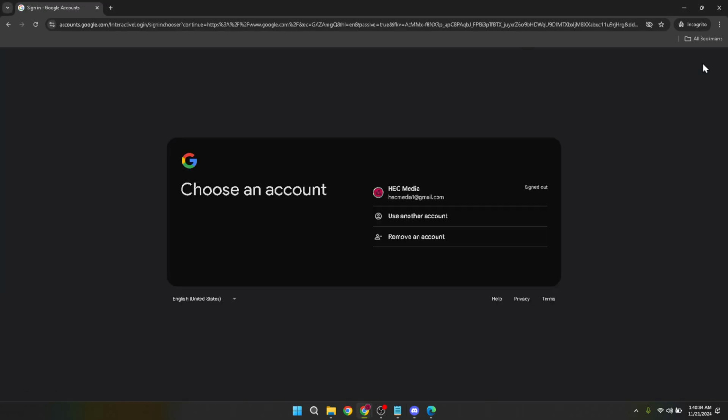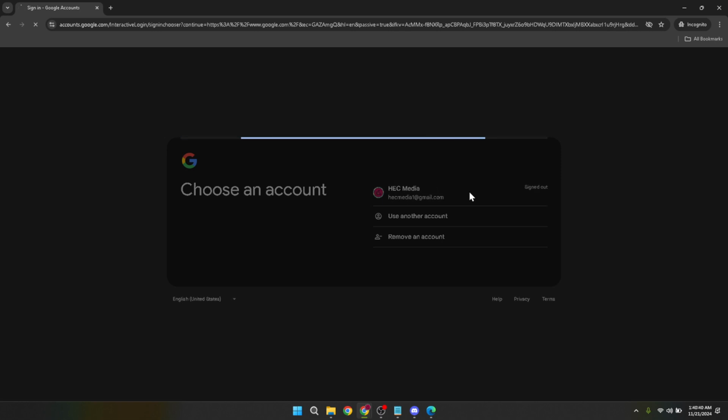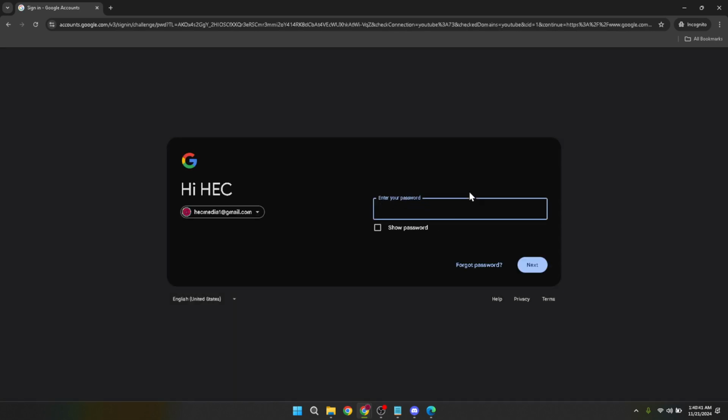After clicking sign in, you'll be prompted to choose your Google account. If you have multiple accounts, make sure to select the one associated with your Google Classroom. If your account doesn't show up, click on Use Another Account and enter your email.